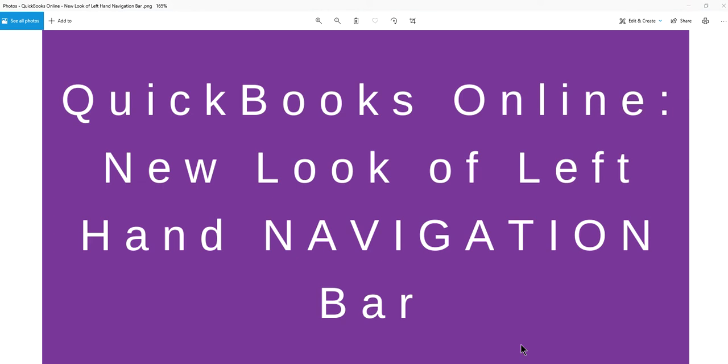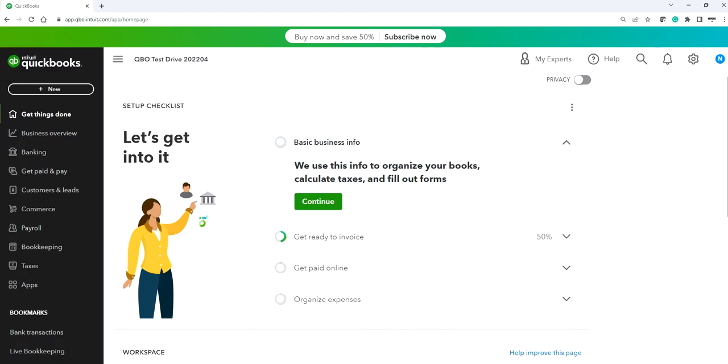In this video, I'm going to talk about QuickBooks Online, the new look of the left navigation bar. So I'm going to go to QuickBooks Online. This is the left-hand navigation bar. It looks like this, and it just looks different. I will show you the previous version.